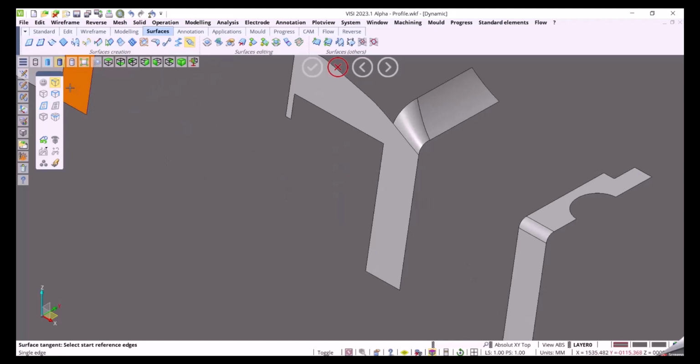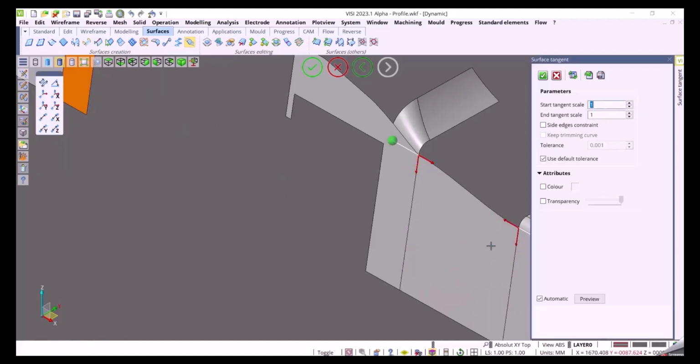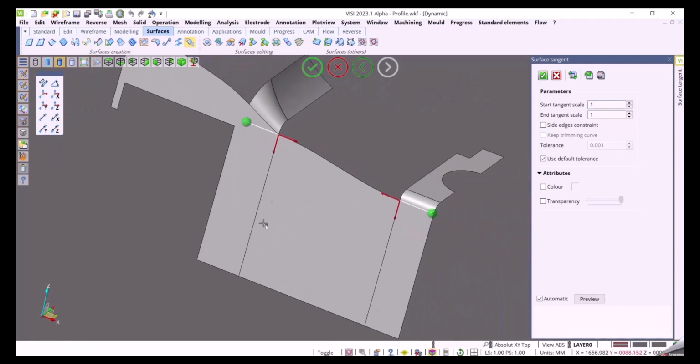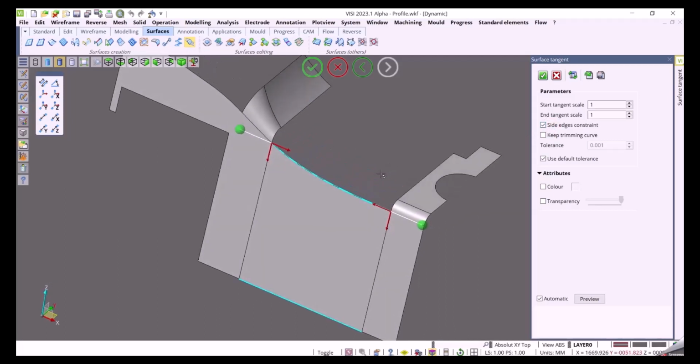So kind of continuing on here, we can go ahead and select, let's say, this edge and this edge, and this is with surface tangent. You can actually select the side edge constraints. It actually draws wireframe there that could be used for a future surfacing command. Again, changing the constraint areas with that surface tangent area. And we can keep the trimming curve to be able to reuse on a different command.